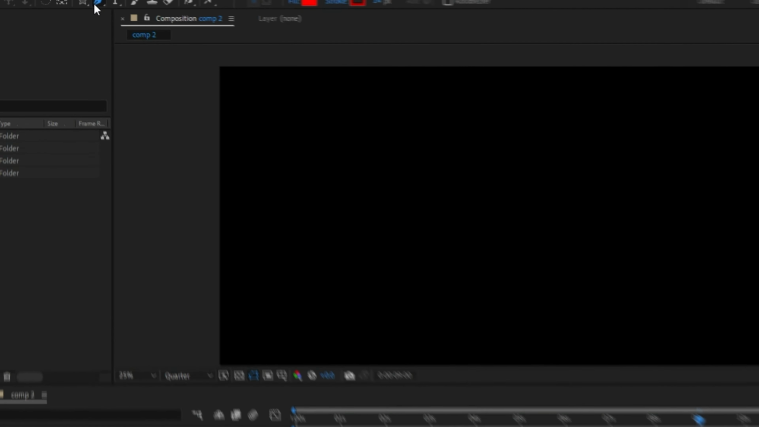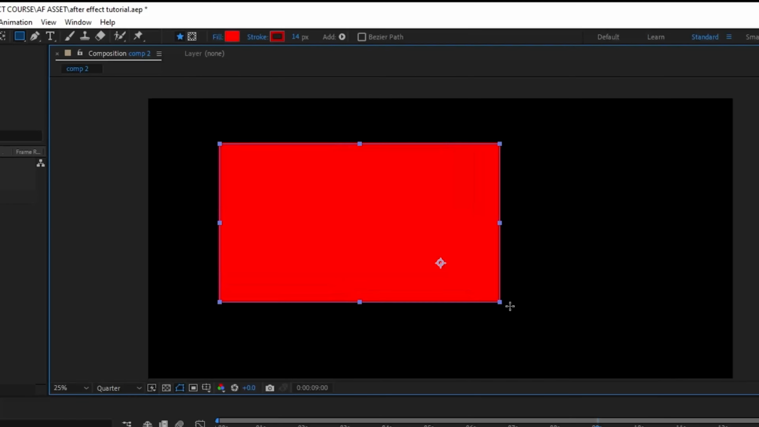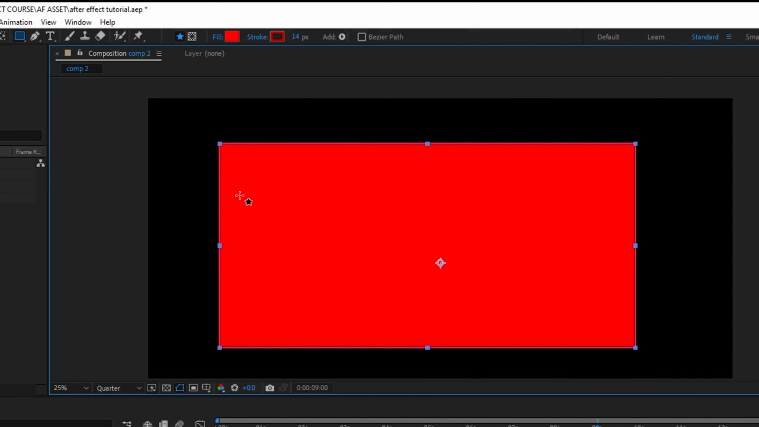As you can see, the shapes are here: rectangle, rounded rectangle, ellipse, polygon, and star. Basically, these are the shapes which After Effects gives us. We can create these easily. If you want to create a rectangle shape, just select it and drag it. This is how you make it. It is so easy. And if you want to make a perfect square, let me remove this.